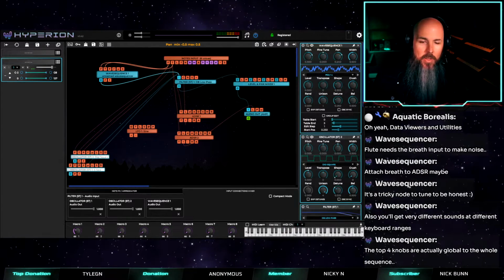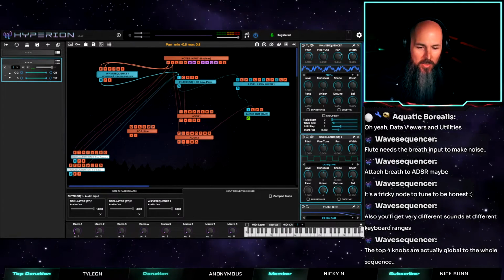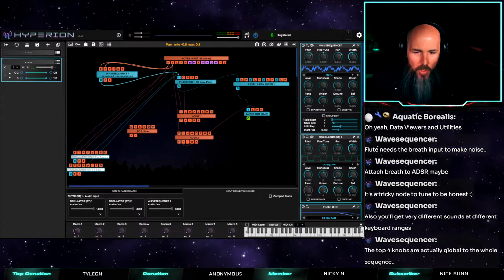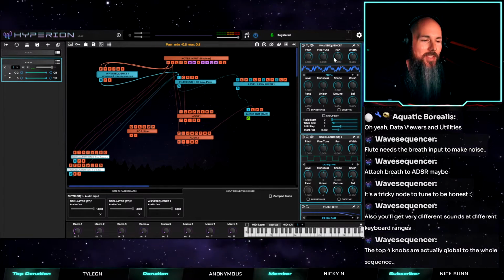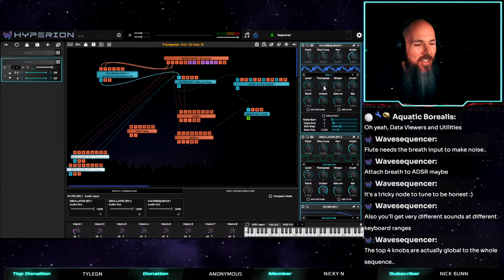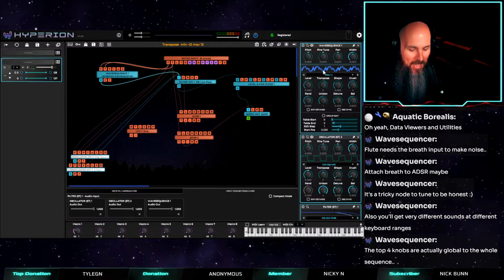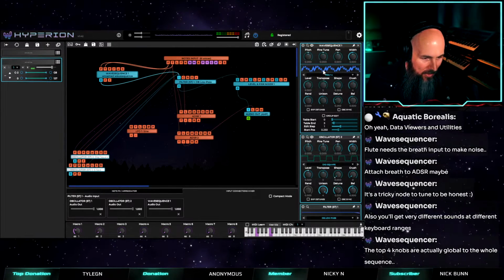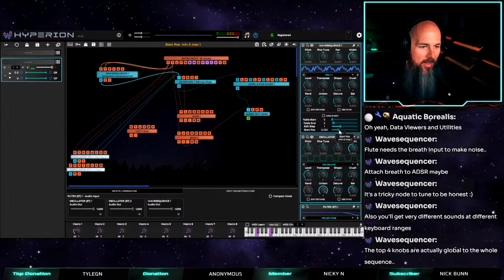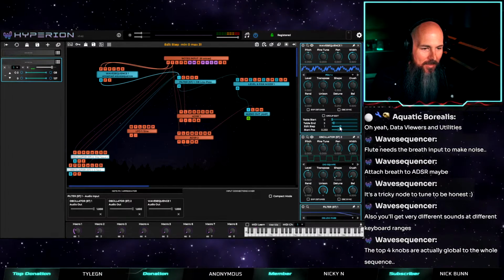So if you're listening in headphones, it's not dead in the center there. Top 4 knobs actually control the total wave sequence. Never mind. Sorry, so we should transpose it here then. There we go. Cool. Fun.